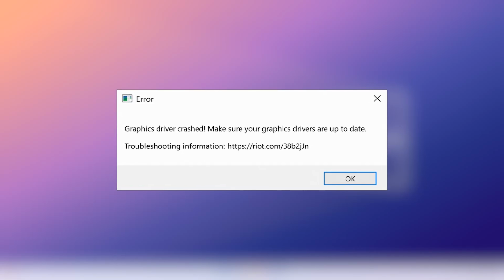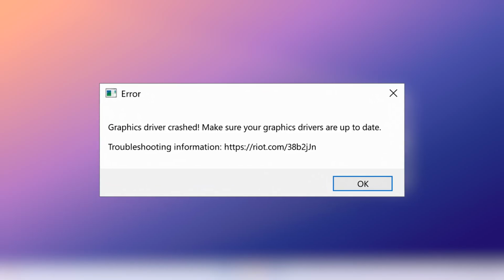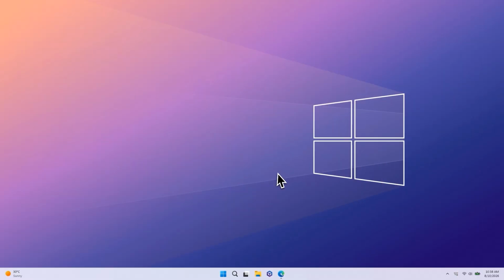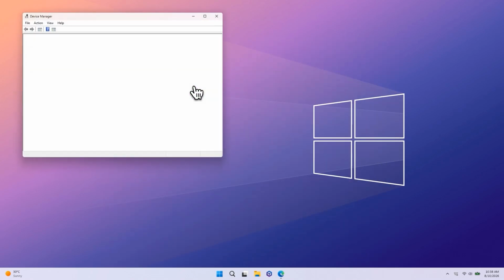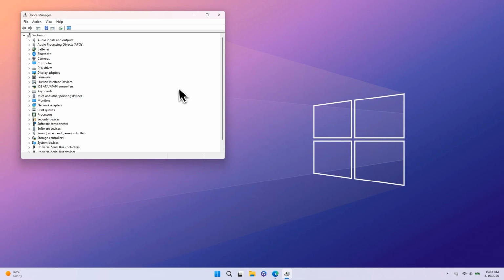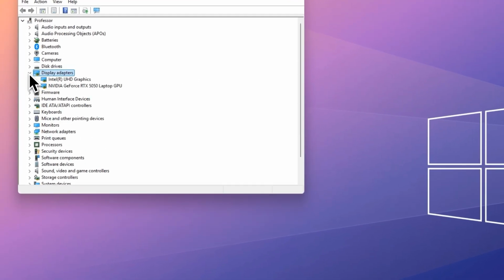Here's how to fix graphics driver crashed error in Valorant. First, open the Start menu. Search for Device Manager and open it. Find Display Adapters and expand the section. Here, you'll see your installed graphics card.